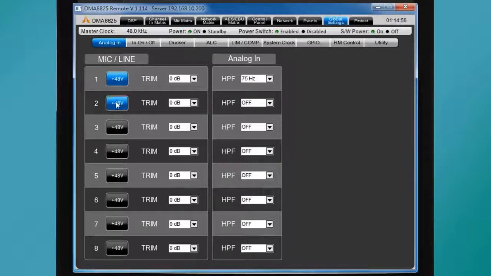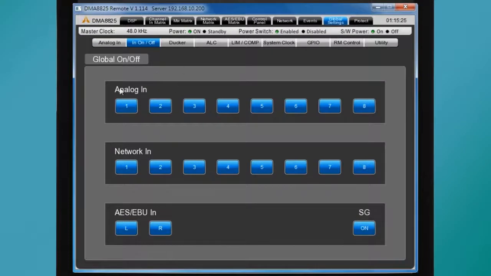Right next to this, there's a trim. In case you're using low impedance devices, you can connect these without the signal coming in too hot. And then there's a high pass filter allowing you to remove stage rumble from any inputs or any low frequency noise really. The global on off buttons allow you to turn analog inputs, network inputs on and off, all on a single page. Signal generator on off, and the AES EBU input, one for each the left and right.